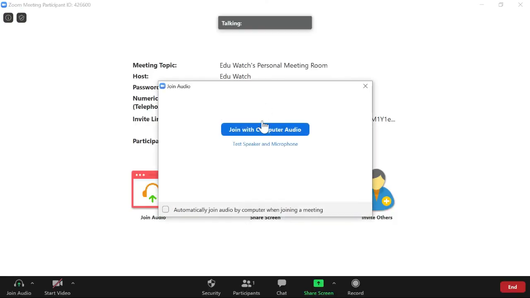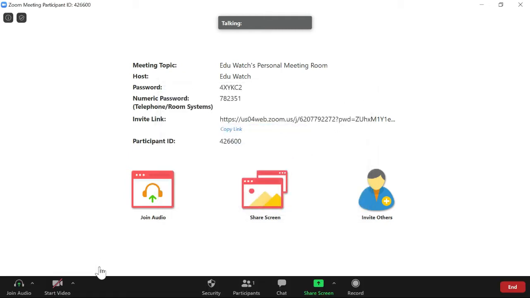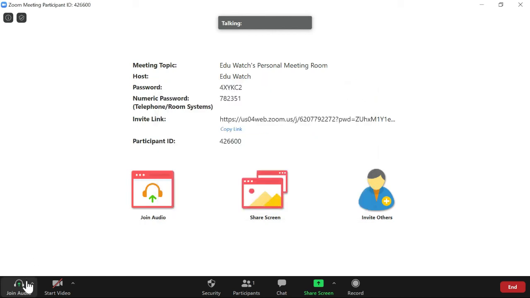I have just created one meeting for you as an example. Join with computer audio. I'm not doing that because I'm recording the audio. You can just click on this so your microphone will be enabled. Now join audio, just click on this. It will show you join with computer audio. Join audio is an option where you can mute or unmute yourself. There are many other options which you will see. Wait, I shall enable it.